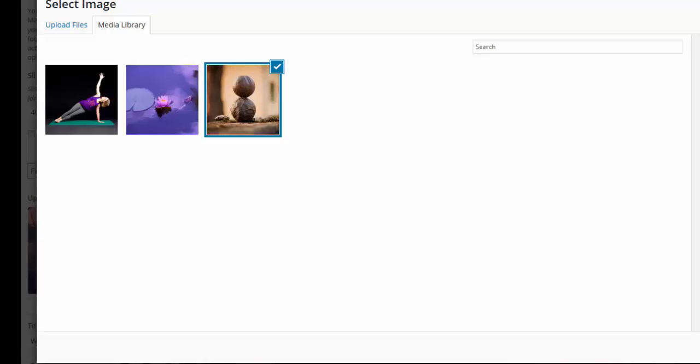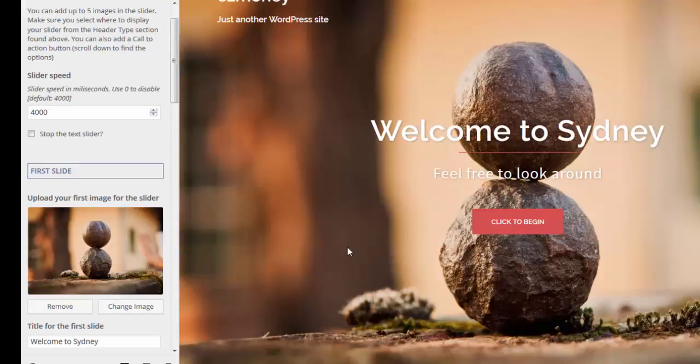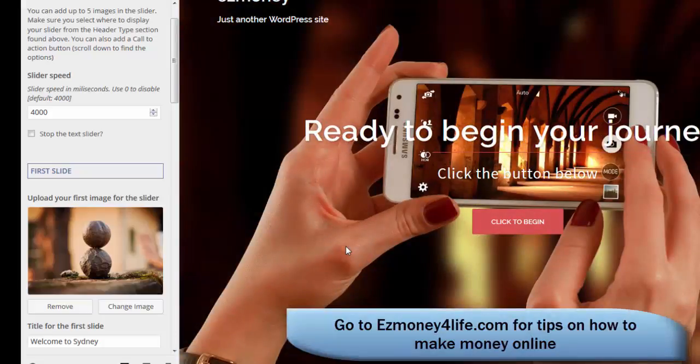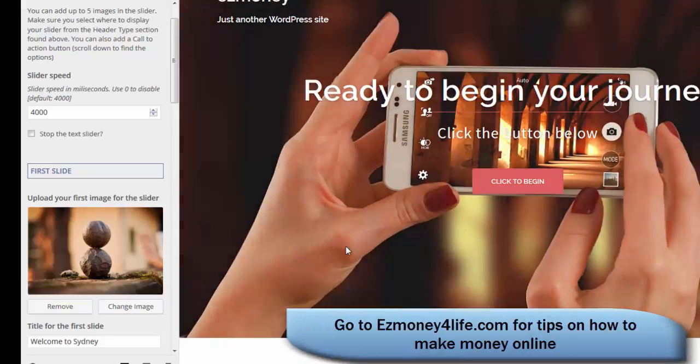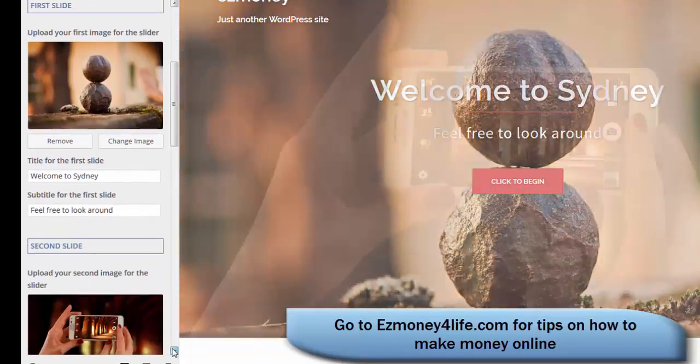You pick an image that you want to put in there and that's the one we're going to put in its place. And now, you see that? It changed it. Okay, so if that's the image you want, that's the image you can choose. Okay, so let's pick another image down here.